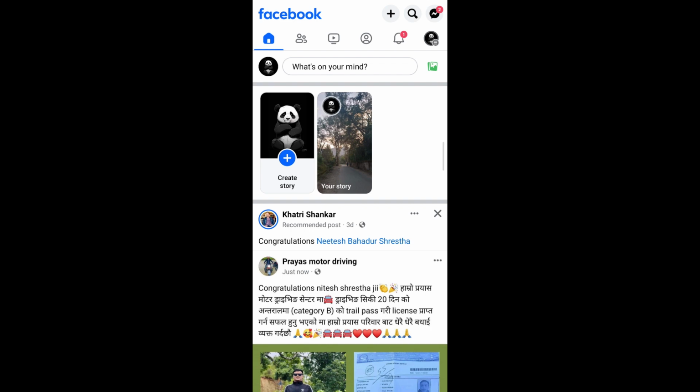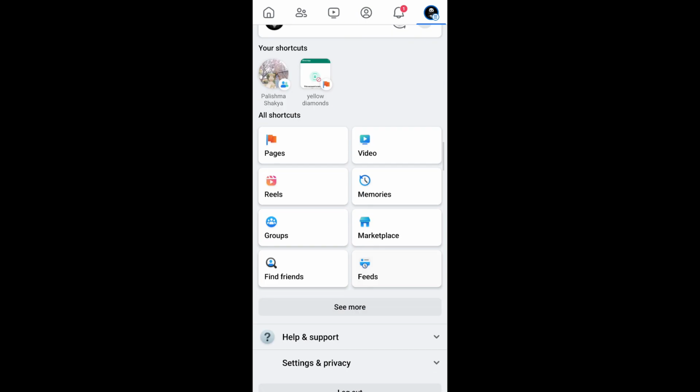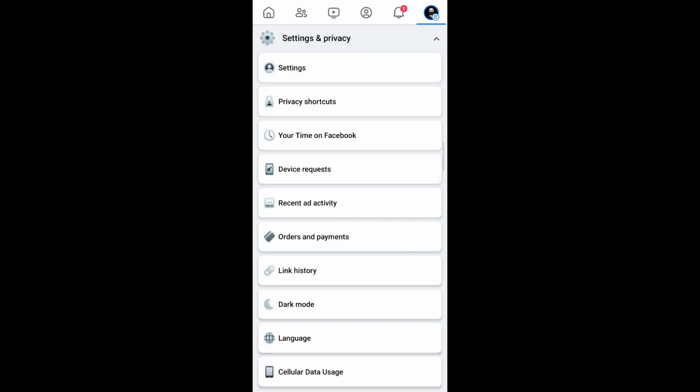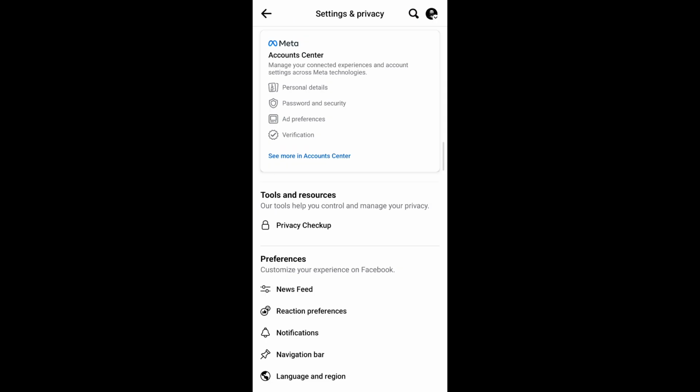Without further ado, let's get started. First, go ahead and tap on the three-barred menu that appears on the top right corner of your screen. Now go ahead, scroll down and tap on Settings and Privacy. Under Settings and Privacy, tap on Settings. Now tap on Account Center.